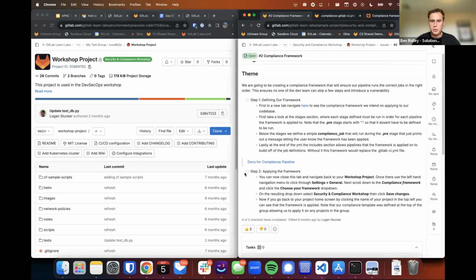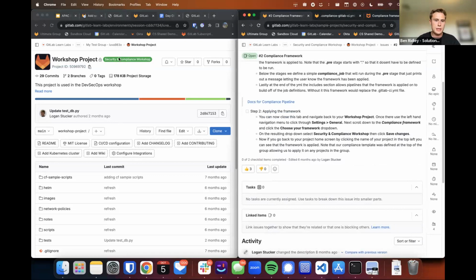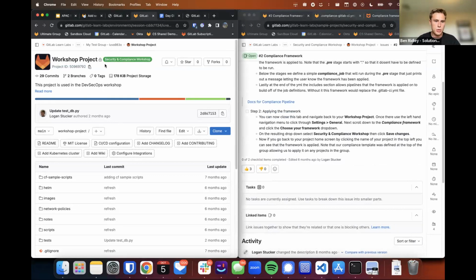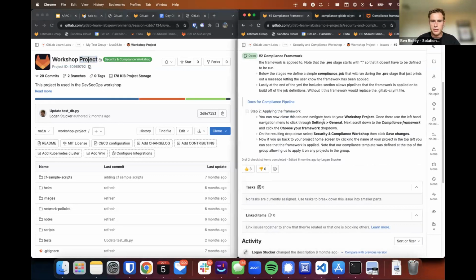So that's step 1 and step 2 completed. We have applied our compliance framework to our project, and we are done with issue number 2.